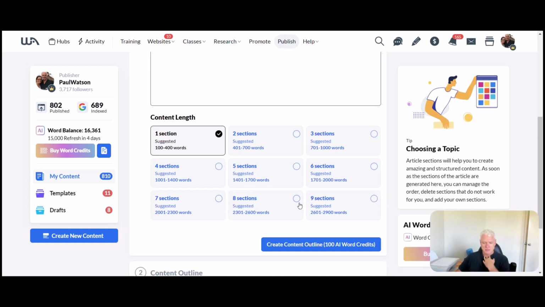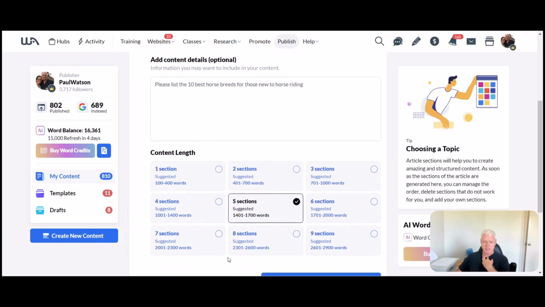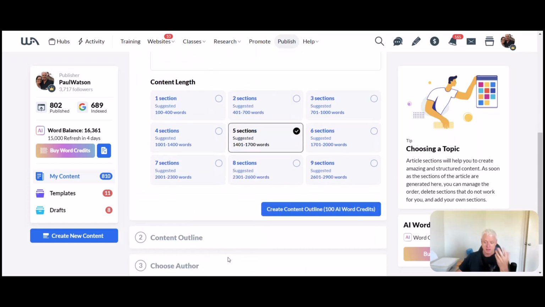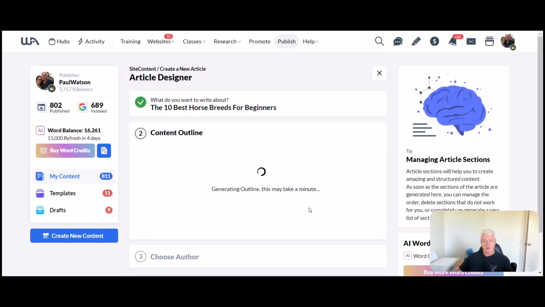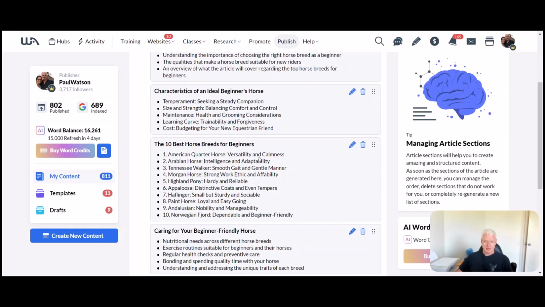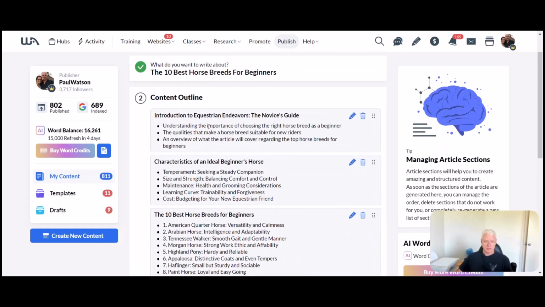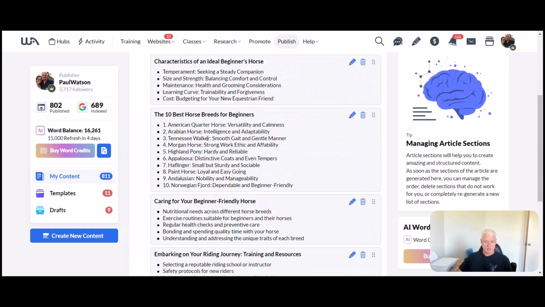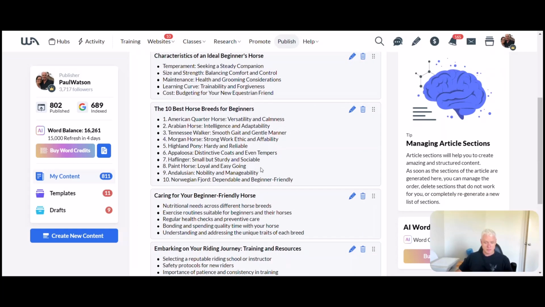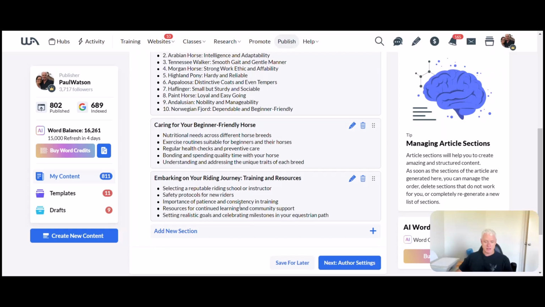I'm going to go about 1,400 to 1,700 words. That'll give it a good opportunity to list for me the information about the horse. So I'm going to create a content outline here, which takes a couple of minutes to do, and we're done. So we've got introduction, characteristics of the ideal beginner's horse, 10 best horse breeds for beginners, catering for your beginner-friendly horse, embarking on your riding journey, training and resources.